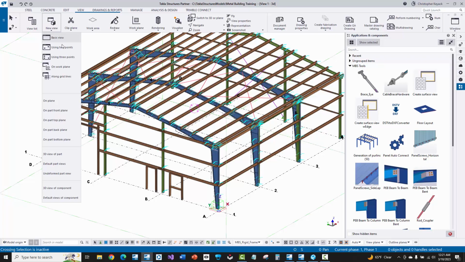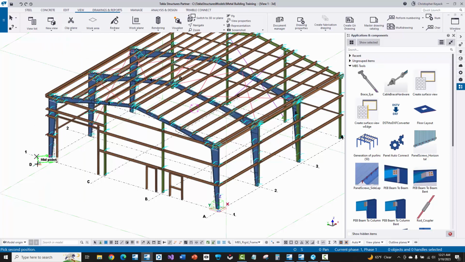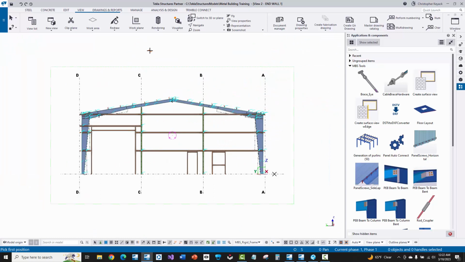Instead of basic view this time, we're going to create a view with 2 points. When I use the view with 2 points command, basically I'm going to pick here along grid line 1, and notice that the order in which I pick my 2 points from left to right or right to left will determine the direction that the view is being created. Well, I want this view to be looking from the outside in, so I'm going to go from left to right here. Now I've got my view created.